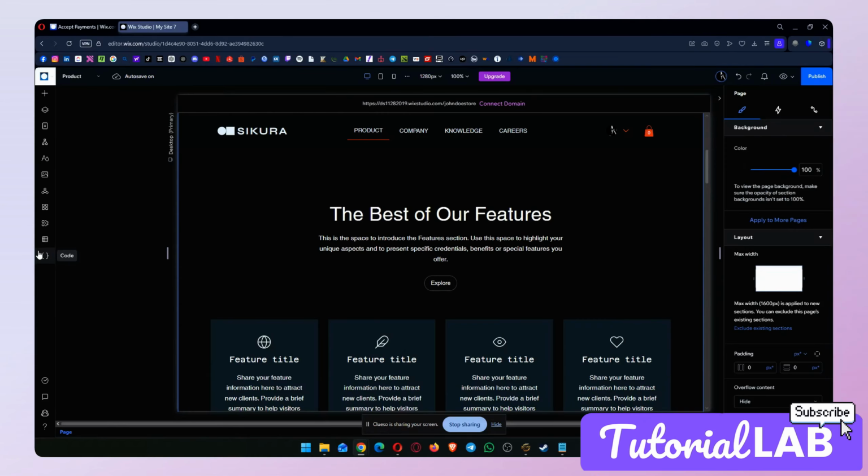Hi everyone. In today's tutorial, we will show you how to link a document in Wix. This is useful when we want to share files like PDFs, guides, or resources directly from our website. Let's get started on the Wix editing dashboard.